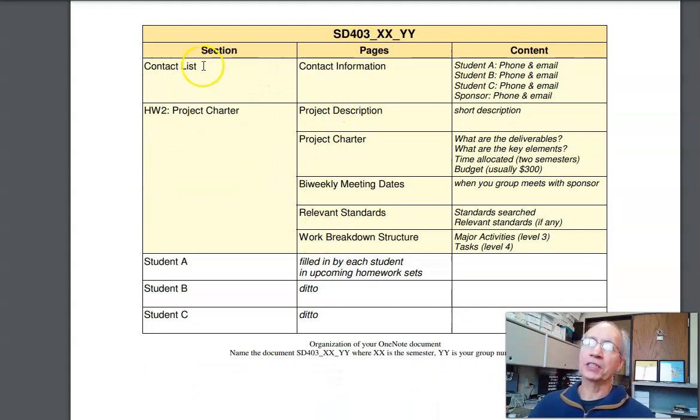First section is your contact list, your project charter, homework set number 2, and then sections for each student in your group. Under the project charter, set up a couple pages: the project description, project charter, bi-weekly meeting dates, relevant standards, and work breakdown structure.